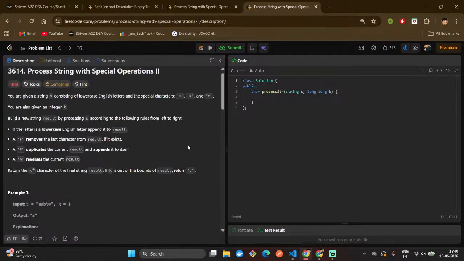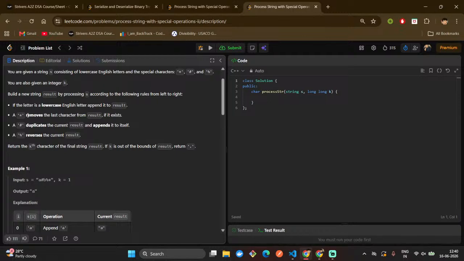So what is this saying? If it is a star, you have to just remove one last character. If it is a hashtag, you duplicate the result and append it. If it is a percent, you can't do anything to the size, you just reverse it.